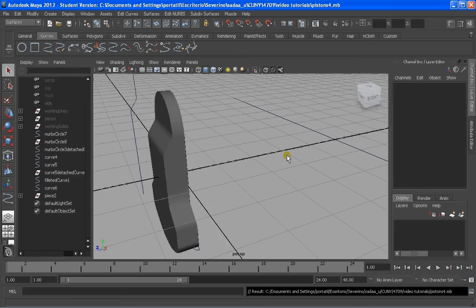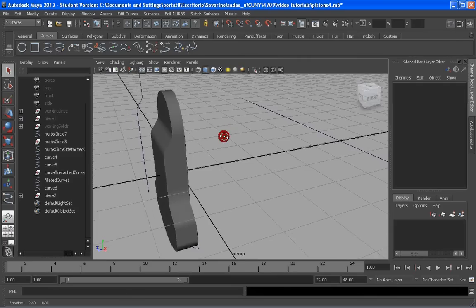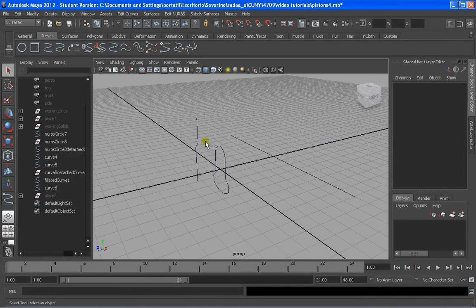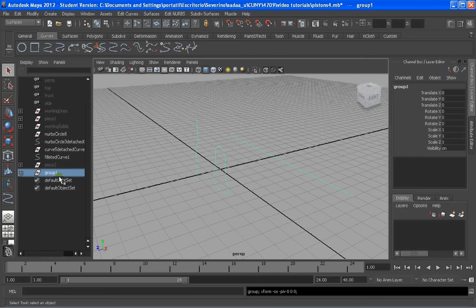Okay, so now we're gonna do the next piece, which is pretty much this one in the middle. Let's select the piece and Control H to hide it. Select these pieces, the working lines, and Control G to group them. Double click, call them working lines.